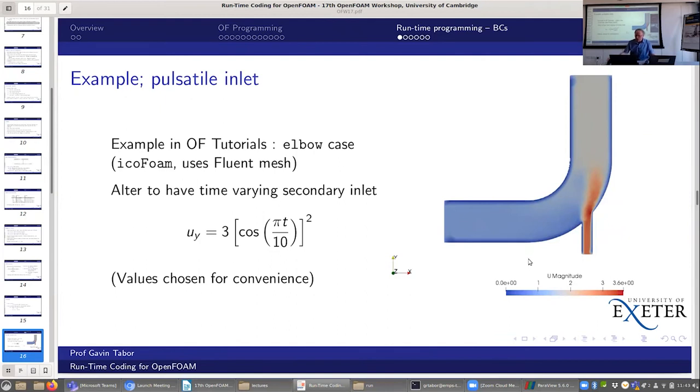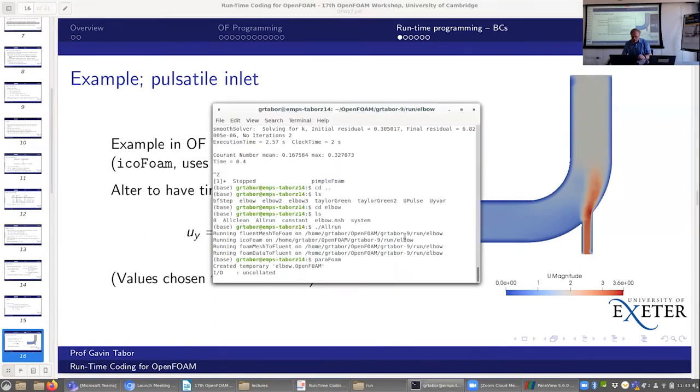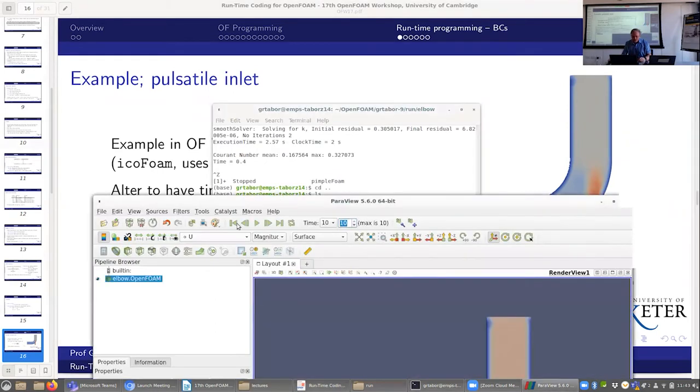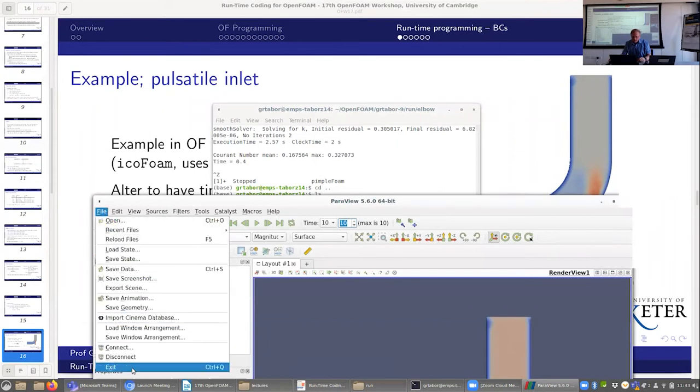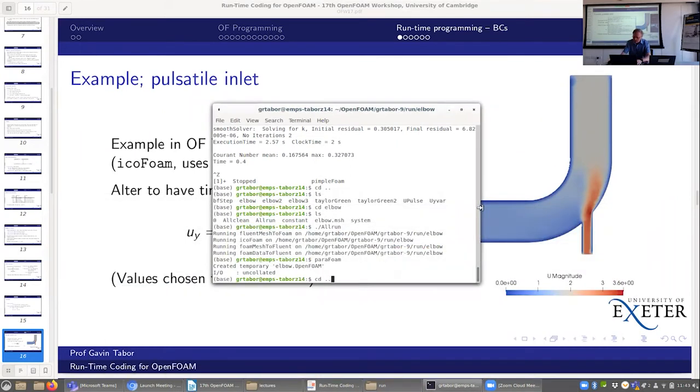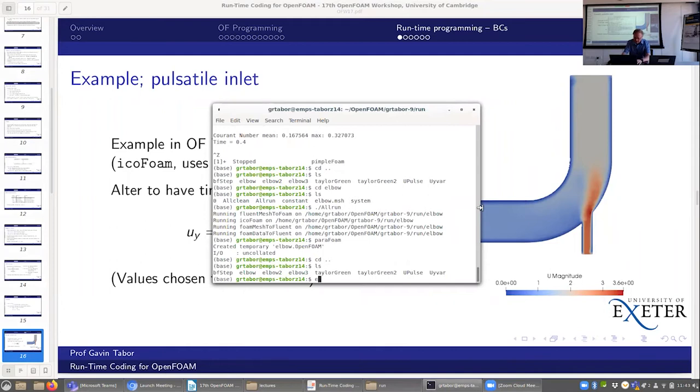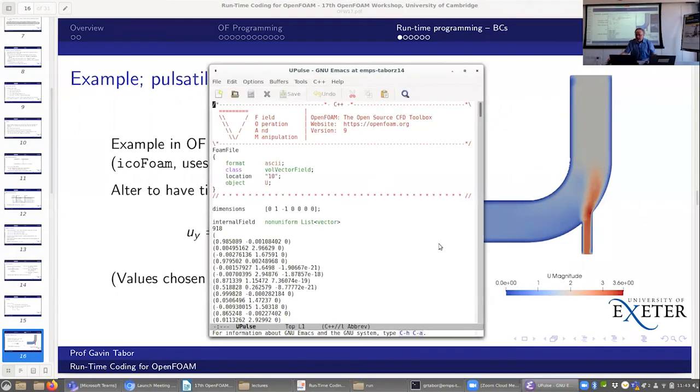And how does this work? Well, this is where the runtime coding comes in. And obviously, a boundary condition is going to need to go into the velocity. So let's have a look at that. Now, I've been a little bit naughty. I'm obviously not going to write this interactively. I've prepared one in advance, which we can have a look at, called U-pulse. This is my velocity inlet.